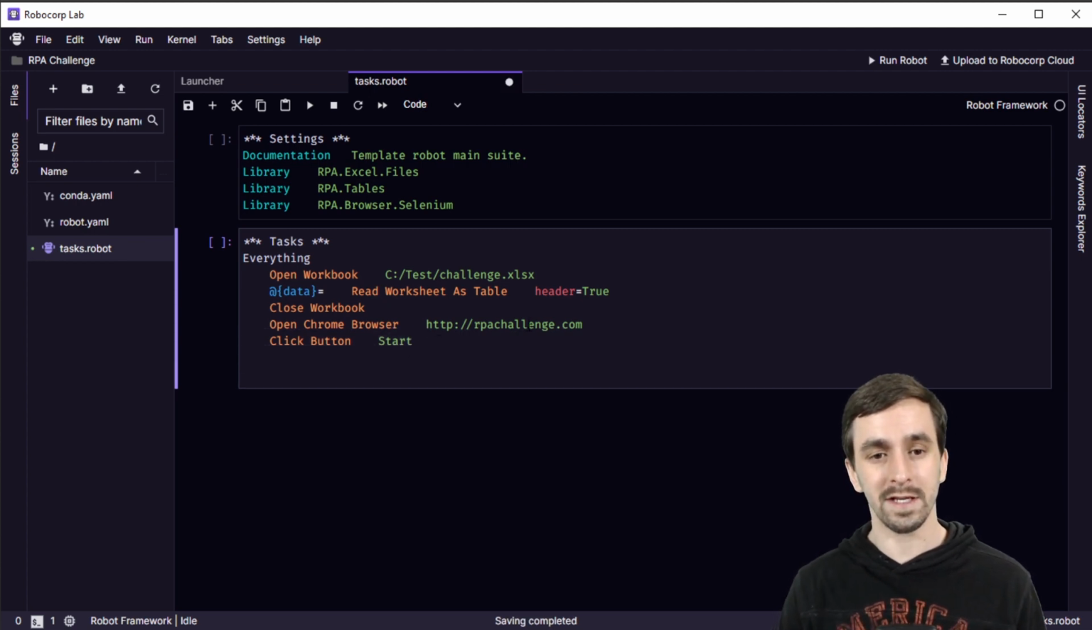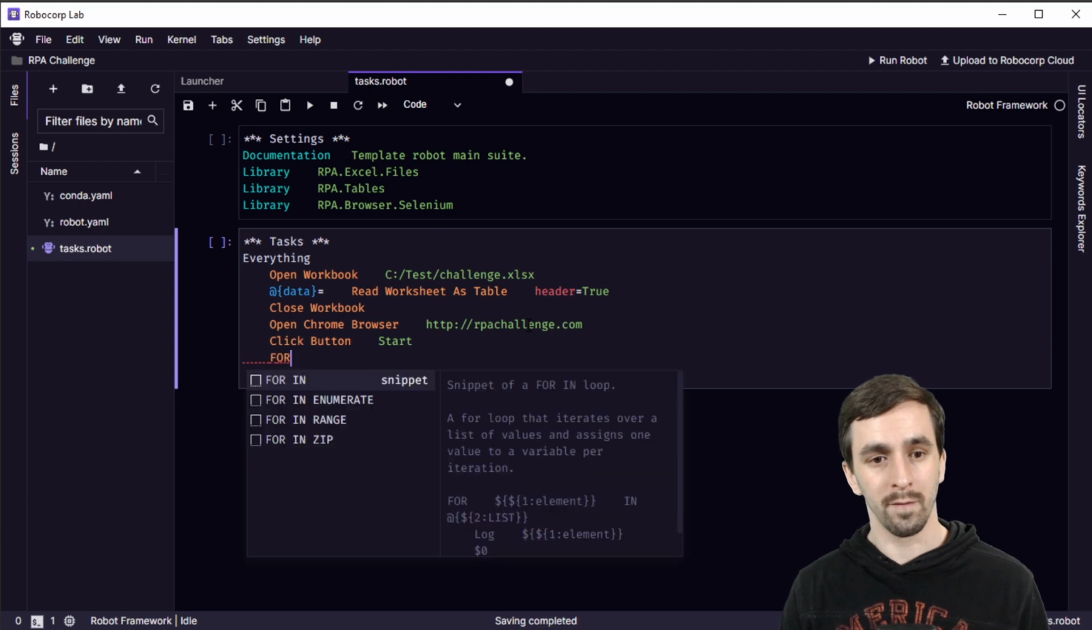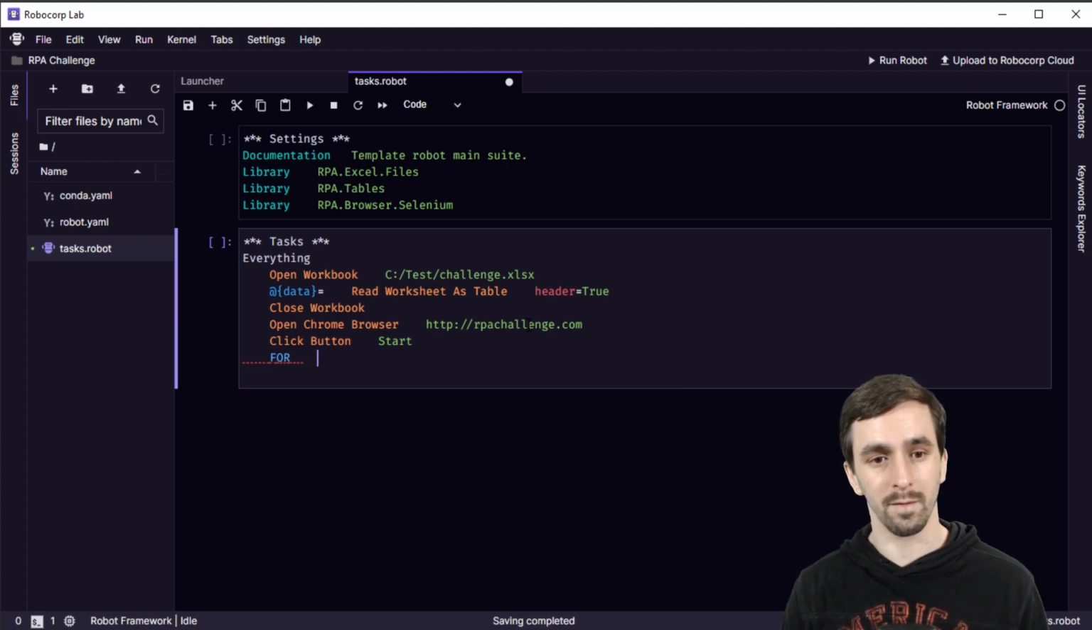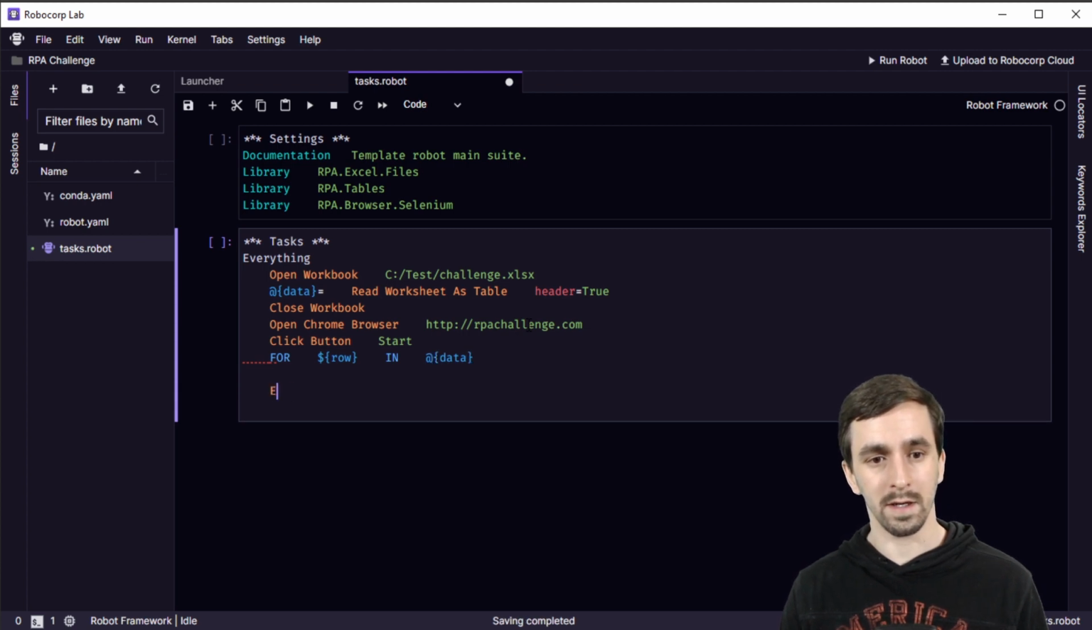So the next thing we'll do is we have to loop through the data that we got out of Excel. So I'm going to do a FOR loop, four spaces. And I want to create a row variable here. So I'm going to use a $, open, close curly braces, and inside that, we'll call this just row. FOR ${row} IN data, which is our table. We want an END to the loop.